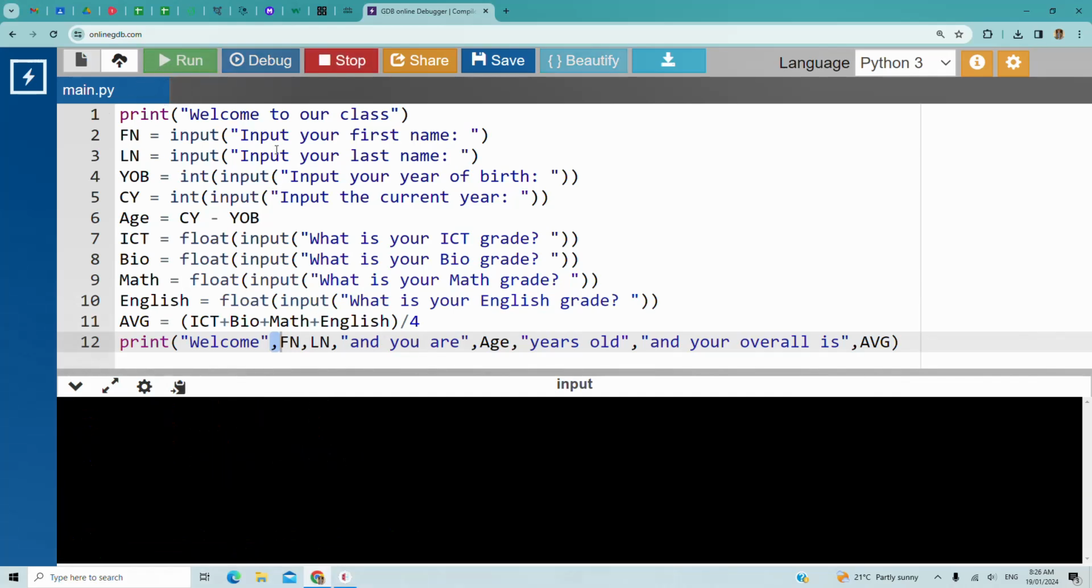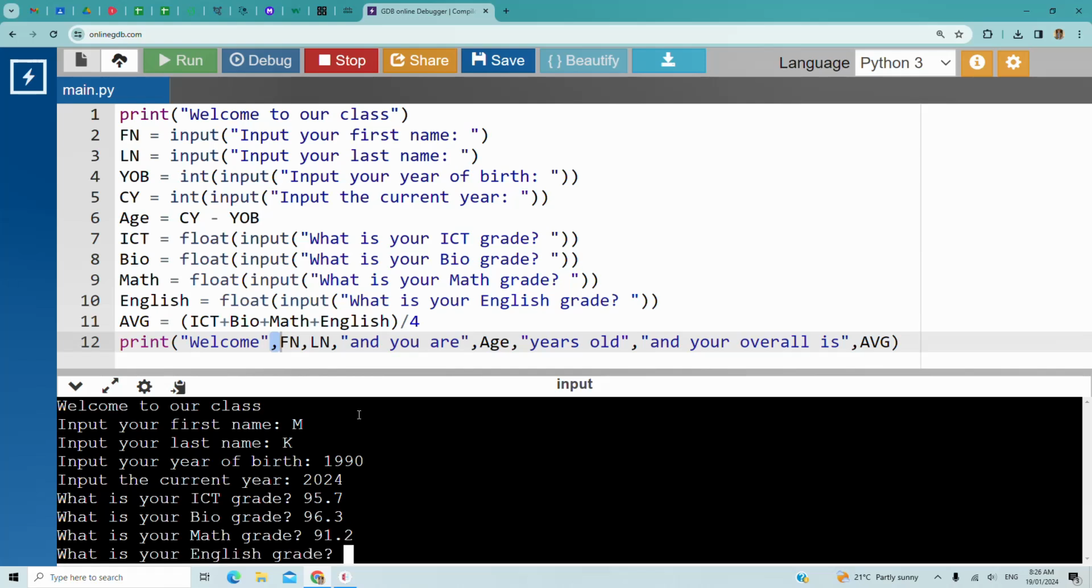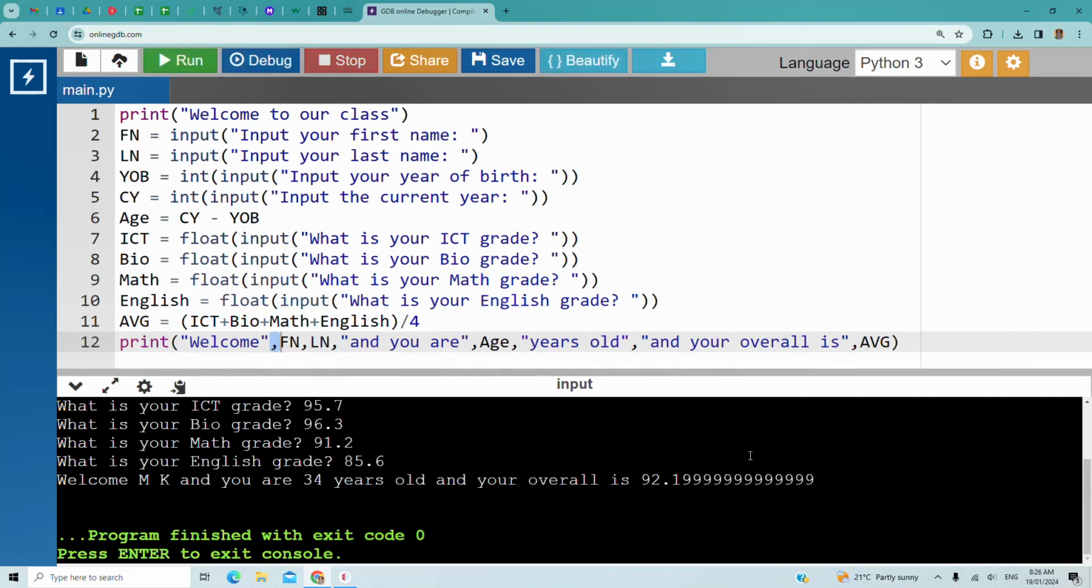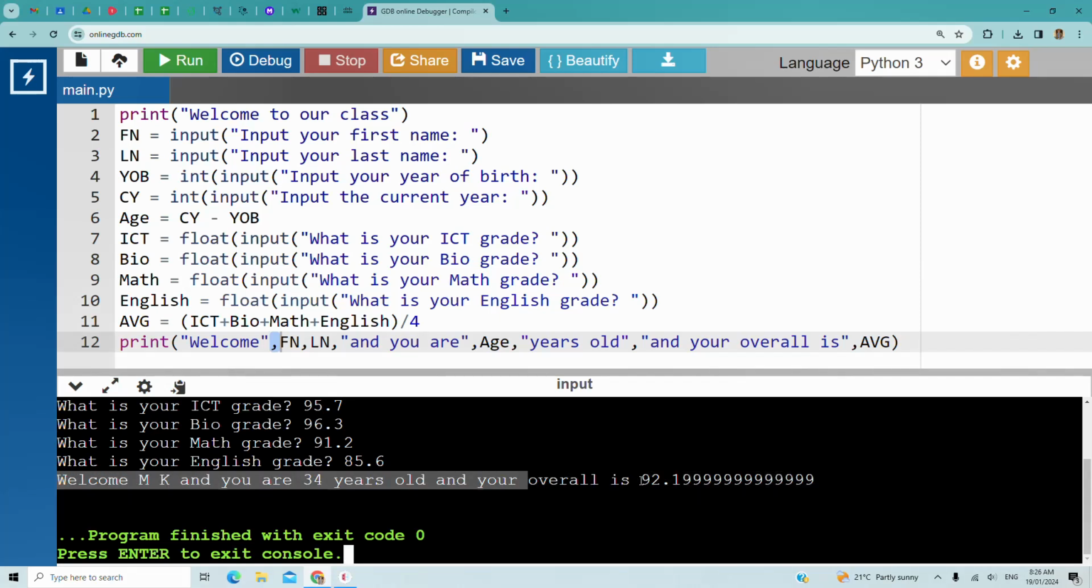Let's rerun it one more time, inserting decimal values, and check if the program is going to accept it or not, but only for the subjects, because we inserted the float for the subjects only. So for this one, for example, it's going to be 95.7. This one, 96.3. For this one, 91.2. And last one, 85.6. Press enter. The program displayed everything as the previous one, with the overall grade in decimals.